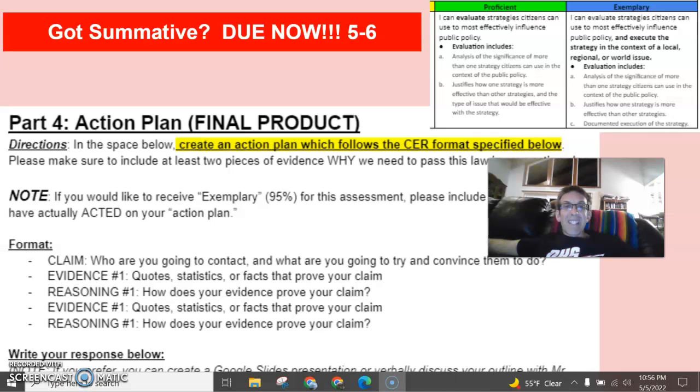It's 5-6, where you create an action plan. It could be related to the same topic that you're going to be doing for our Unit 6 research project. So that would be okay. You could even use some of the same resources that you used for this one, but that's not a requirement. If you want to move on to something else, that's okay too.